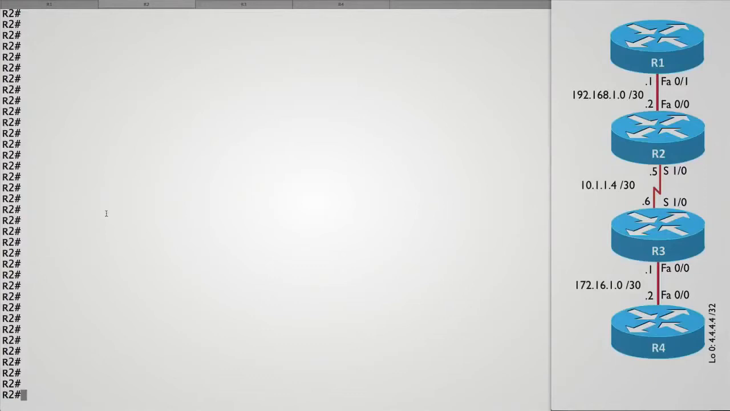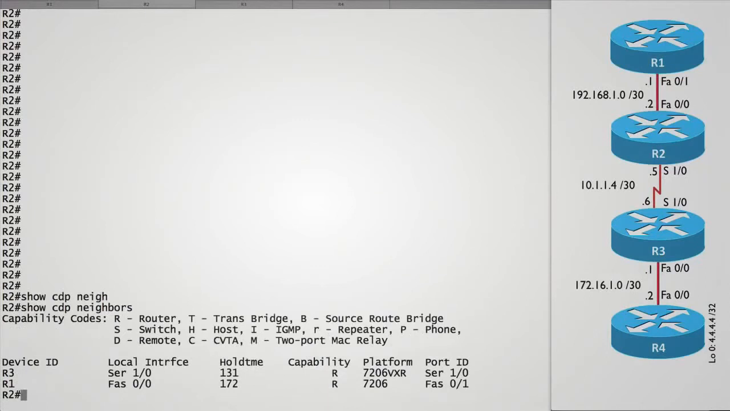Let's take a look at the output of the show cdp neighbors command, and I can see that router R2 is layer 2 adjacent to R1 and R3. I can see that I go out of my interface, FastEthernet 0/0, that's what R2 is saying. It goes out of FastEthernet 0/0 to get up to router R1, and as we go into R1, we're going into router R1's FastEthernet 0/1 interface. Router R2 is going out of its serial 1/0 interface to go into router R3's serial 1/0 interface.